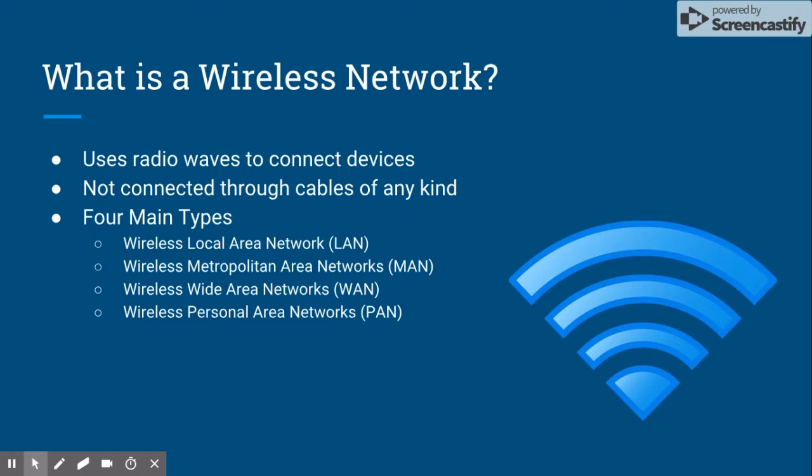Then we go to a much smaller type of wireless network, which is a personal area network, also known as a PAN. Personal area networks connect multiple devices that are within a person's reach. For instance, your laptop, cell phone, and possibly any other device that is within your reach at the moment would be considered a PAN.